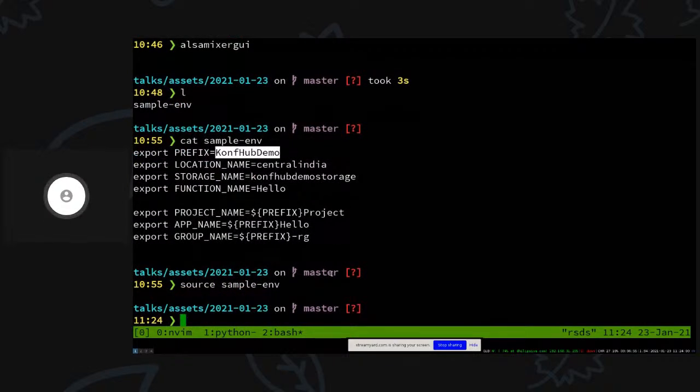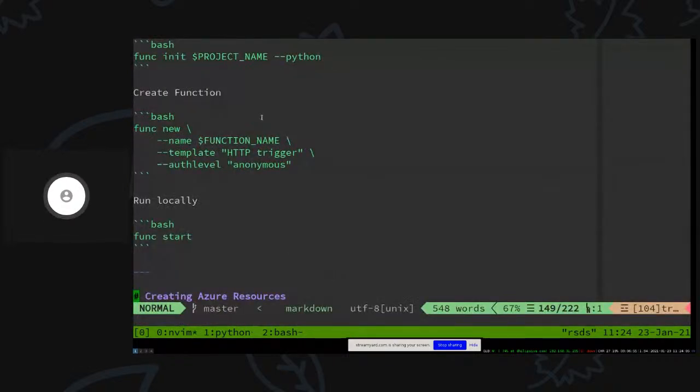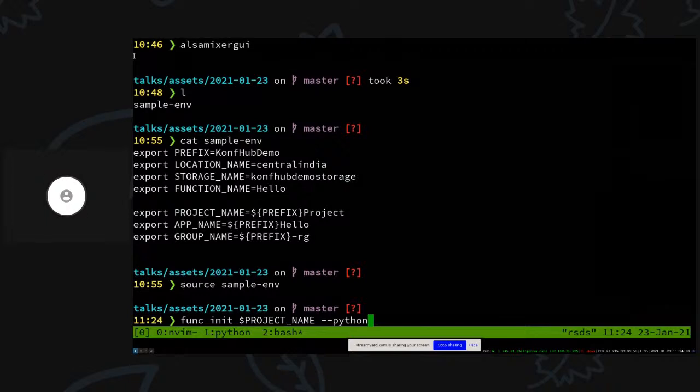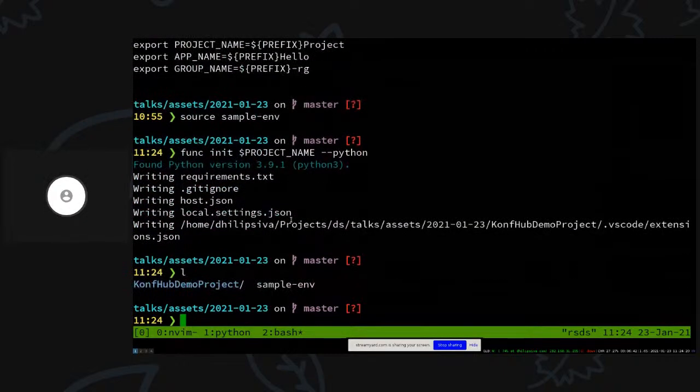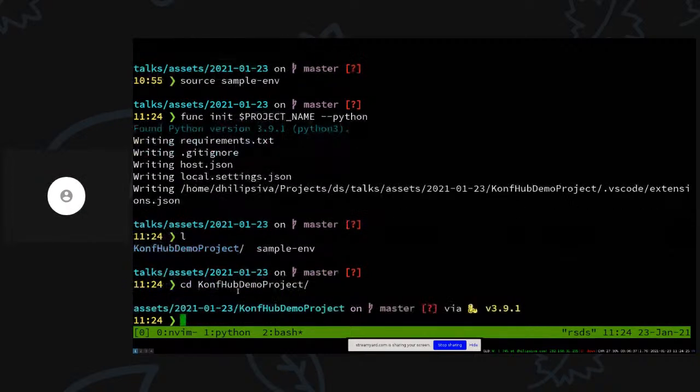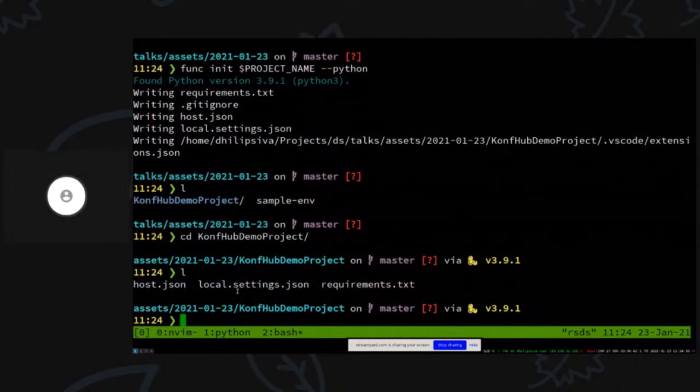Okay, so now I have all these environment variables in my environment. So I'm going to create a new app. When I do this, like I said, the project name is already declared over here, which is confab demo project. It's going to create a new project for me. When I do ls, as you can see, I have a confab demo project app, which is right over here now.